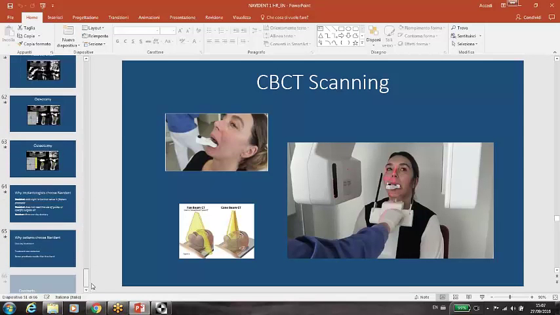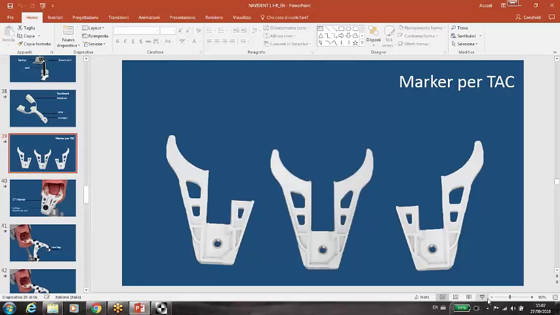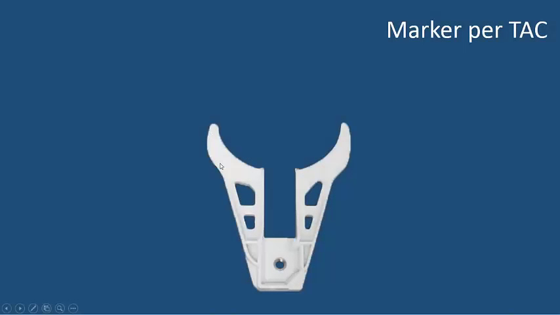Let me show it to you. The fiducial is exactly the solid white. You see the two horns here? Solid white is the fiducial. So you do not need to take the thumbnail nor this part. The only thing that you need to capture in a CBCT is this solid part.